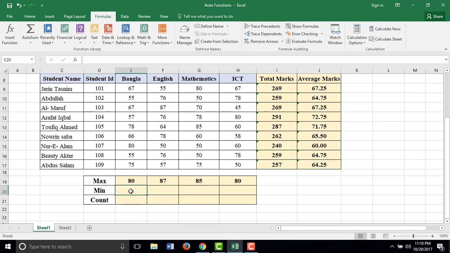Now I want to find out the minimum value for Bangla. So press equal and just write min, the min function comes up, and let's select the cell reference, that means E9 to E17. Close the bracket and press enter, and just drag right so that all results are automatically calculated. Just for checking, you can double click, then you can see the cell reference, E9 to E17. So is it okay?